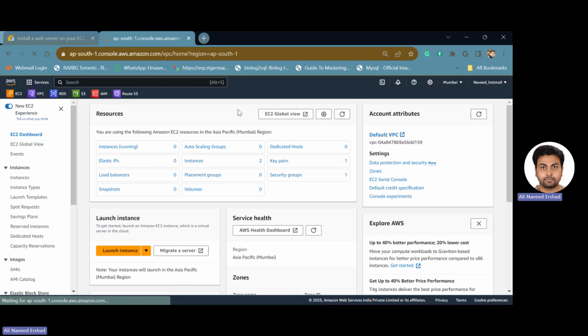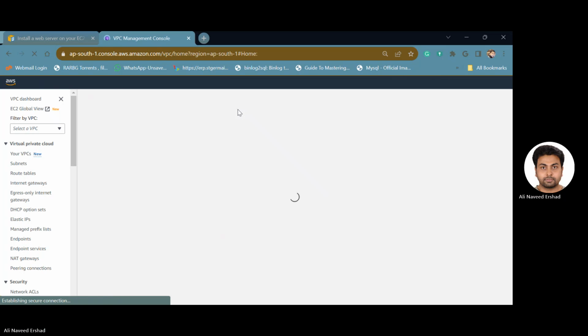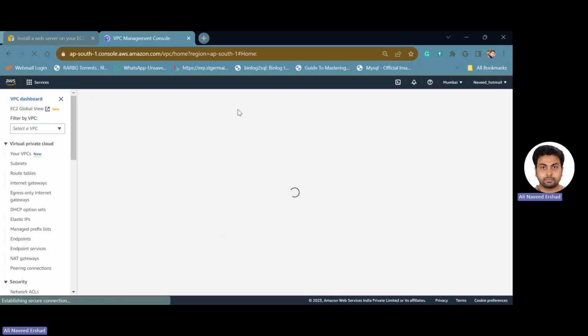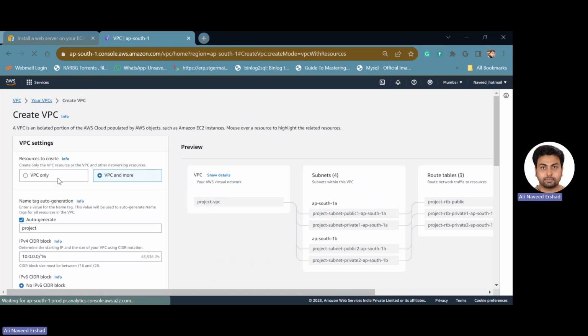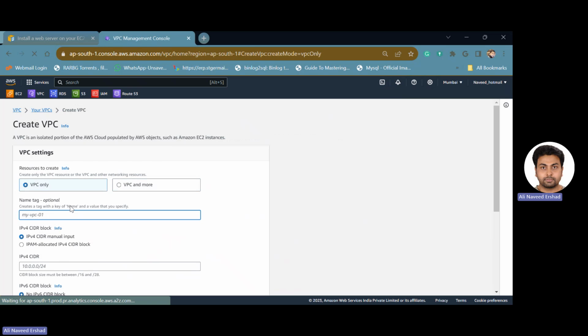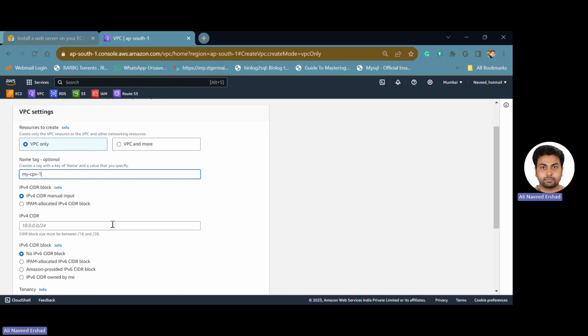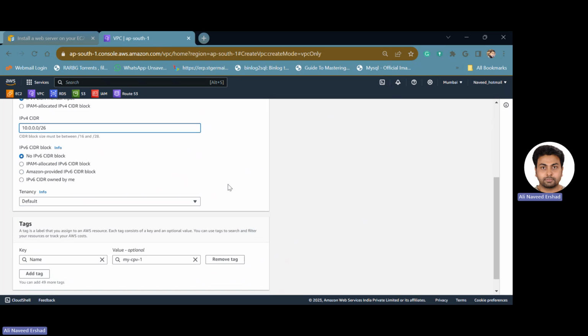So let me go to the VPC part first and try to create my own VPC. Let me create the VPC here. I'm going to give it a name, VPC1. Let me select the CIDR block. As I told you, my CIDR block is going to be 10.0.0.0/26 because I want 4 subnets. So 64 hosts divided by 4, each subnet having 16 hosts.